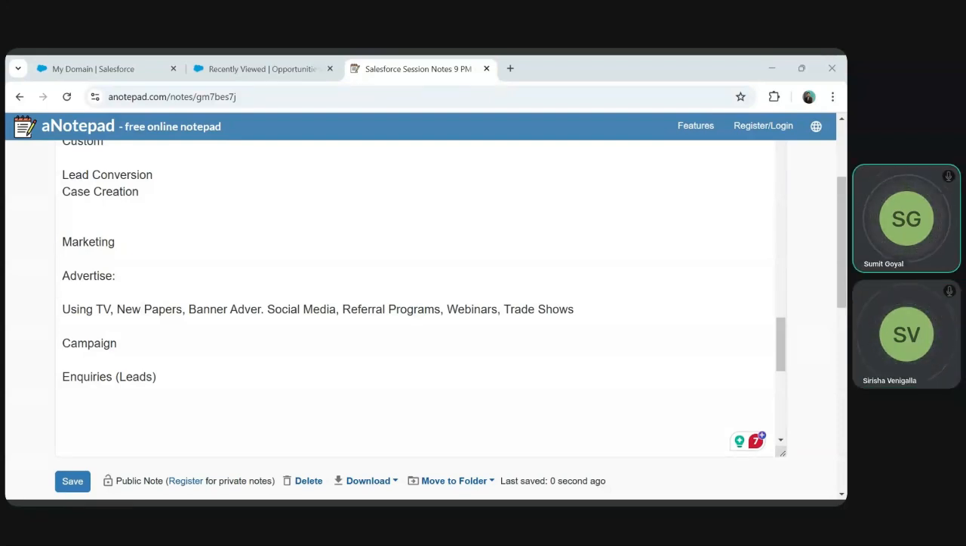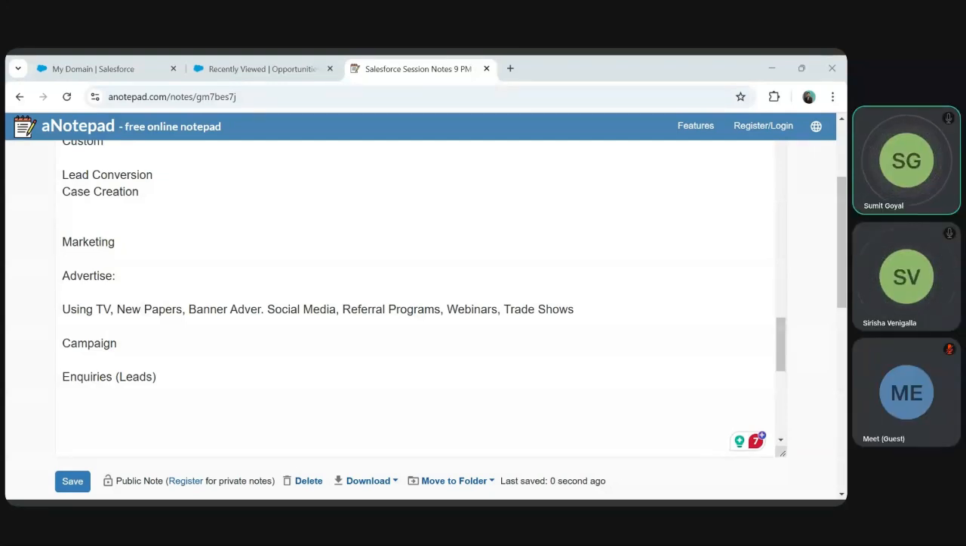We need to convert the leads into an opportunity. Opportunity is a list of potential customers, right? Fine. That is about leads. And after leads, we got here.